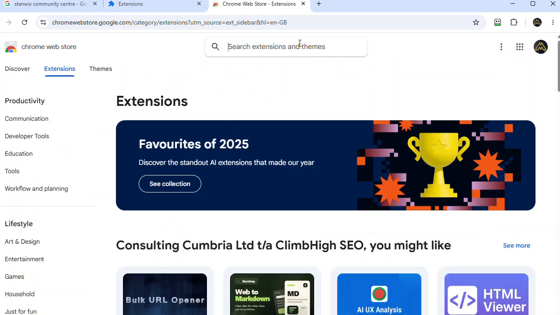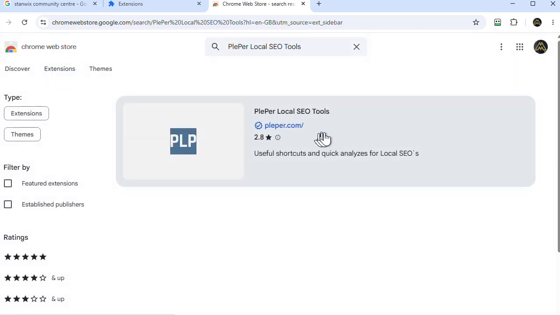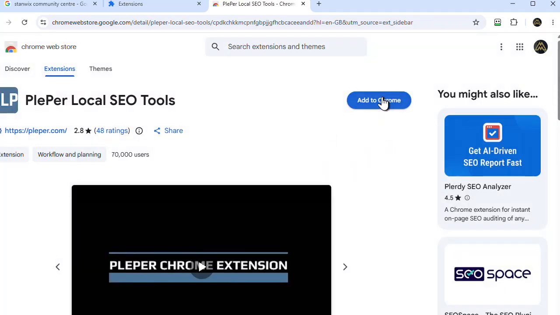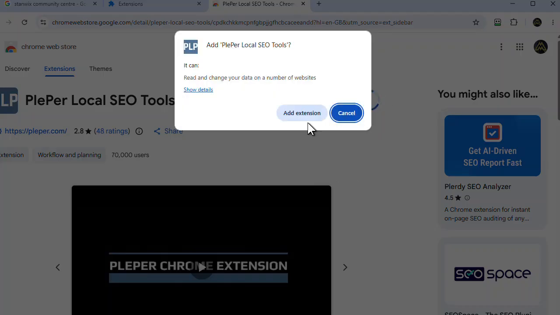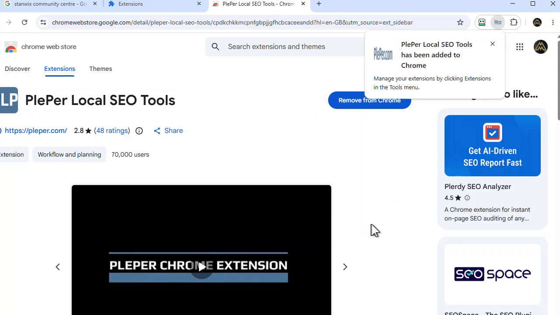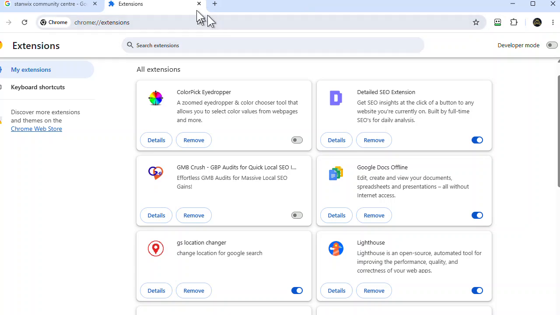Go to the Chrome Web Store, type in Pleper and you'll get this option, which you click on that grey box and confirm that you want to add it to Chrome. There, it's already added to Chrome.